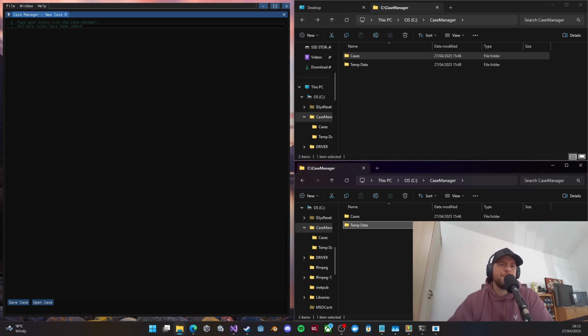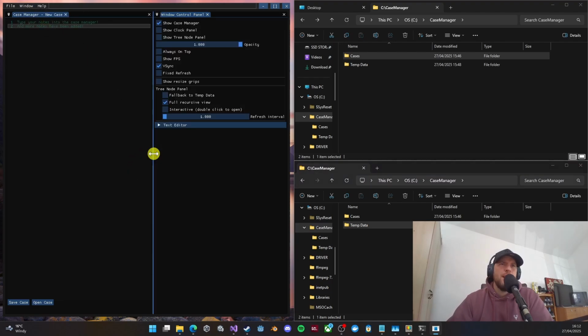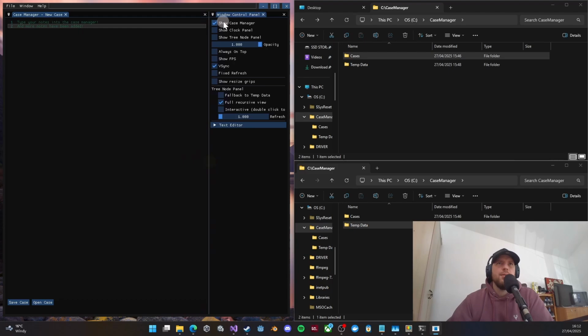So from here, what I did is I added kind of like a window control panel, and if we open that up, this was really so that I could toy around with hiding and showing the case manager, which is really just a text editor, really, at the end of the day. And also implement some other things. ImGui is an intermediate GUI, I think it is.